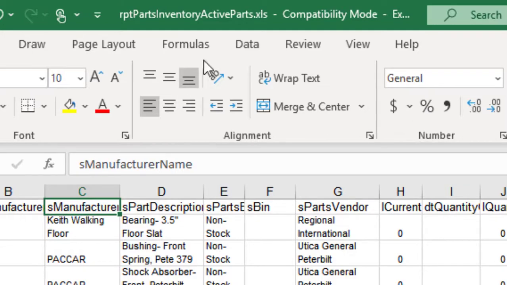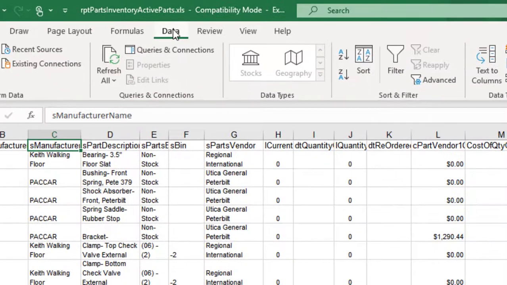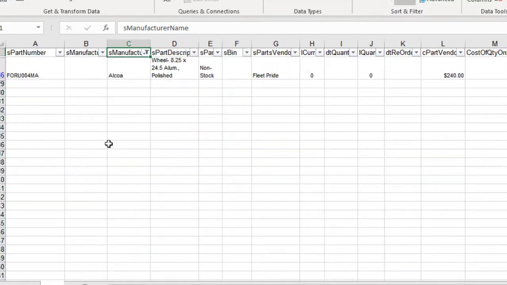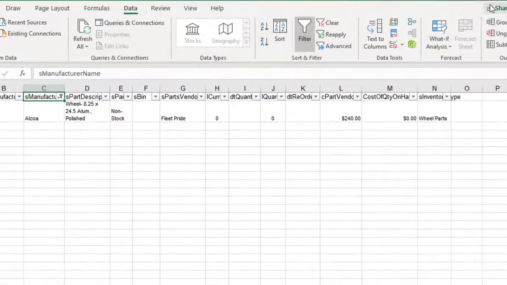You could click on the data tab and then click on the filter, and then from there you can choose to see certain types of parts or whatever, different part numbers, different vendors, manufacturers. So if I wanted to see everything from Alcoa, for example, I could choose that. So that's how you could use that feature. Go ahead and close that.